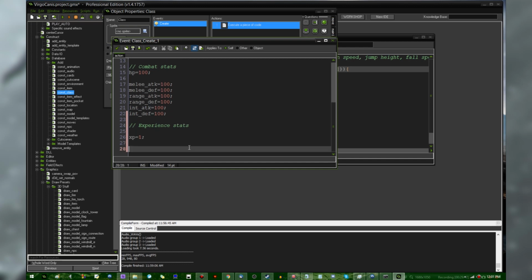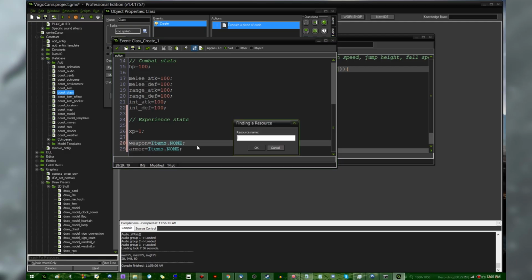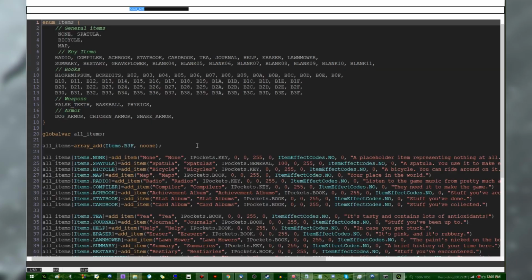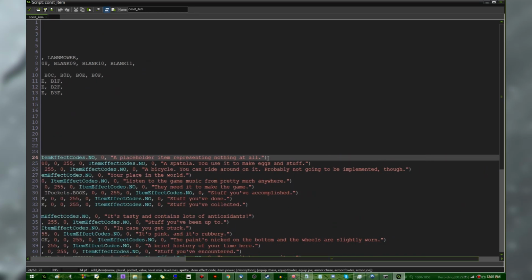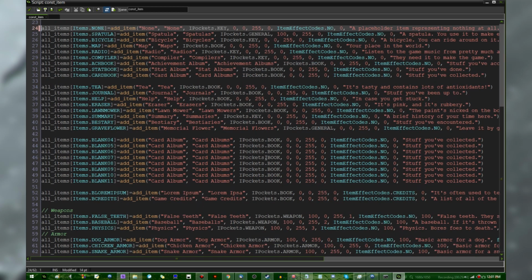Also, equipment: weapon is going to be set to, how about, items dot none. Oh, armor is also going to equal items dot none. I should go into const item and set the default item to be able to be equipped by anybody for anything. So that's going to be true, true, true, true, true, and true.